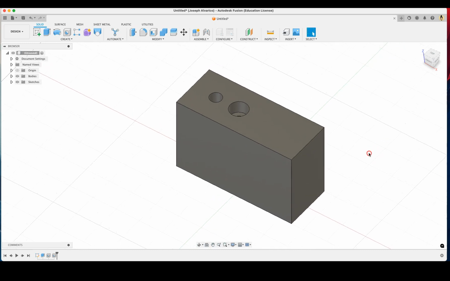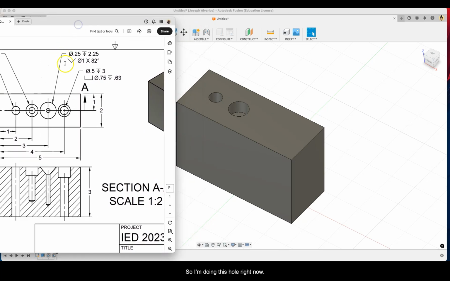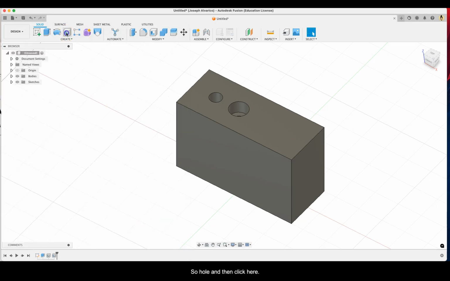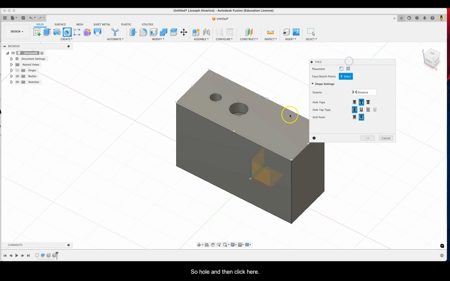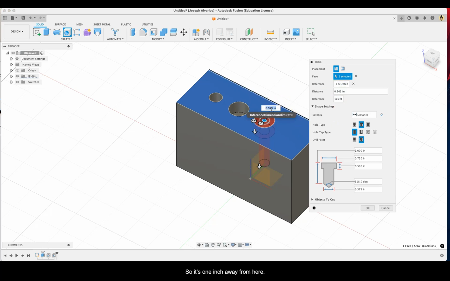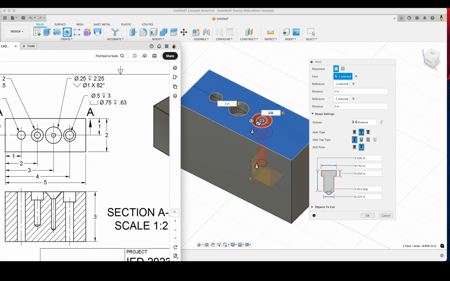Okay, then would be, let's click on the hole. So let me move this here. I think it's better that way. So I'm doing this hole right now. So hole, and then click here. And for this type of hole, let's do the reference again. So it's 1 inch away from here. And then for the second reference, that would be 3 inches.